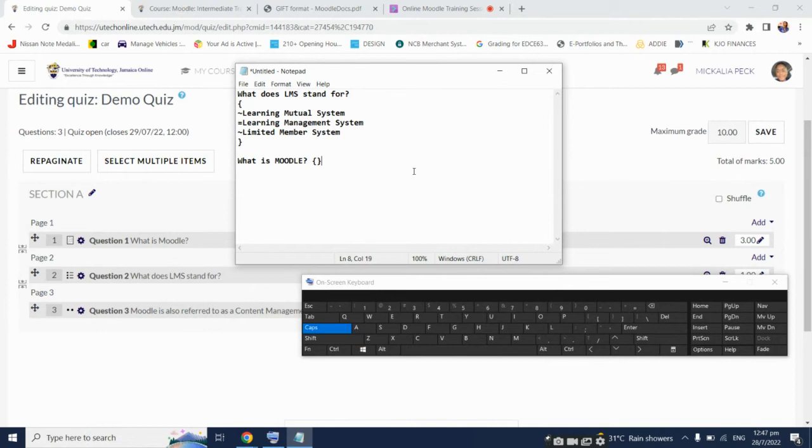All right, and the next question, true or false question. Right, and in curly brackets, we are going to put T, capital T. We could also write out the word true. All right, so those are the top 3 question types in Moodle.